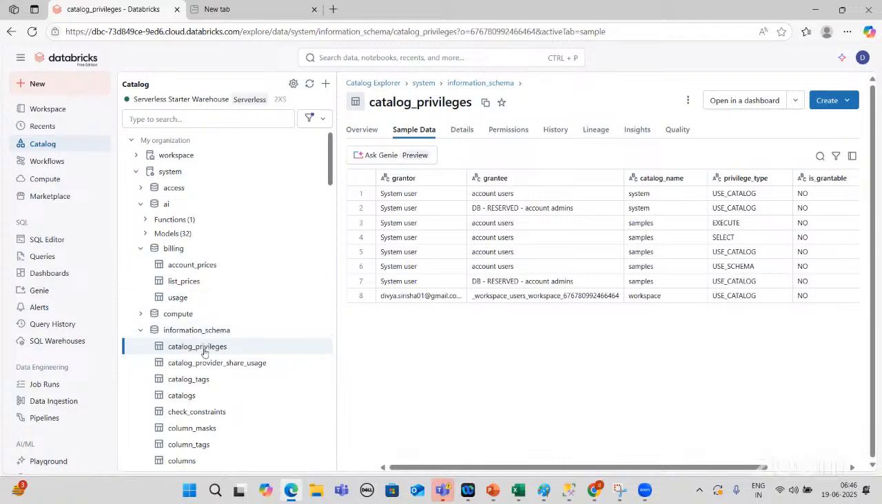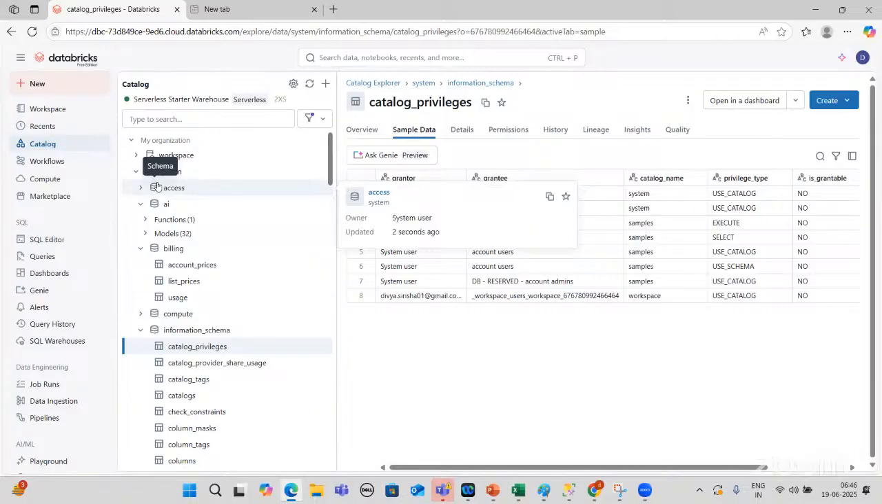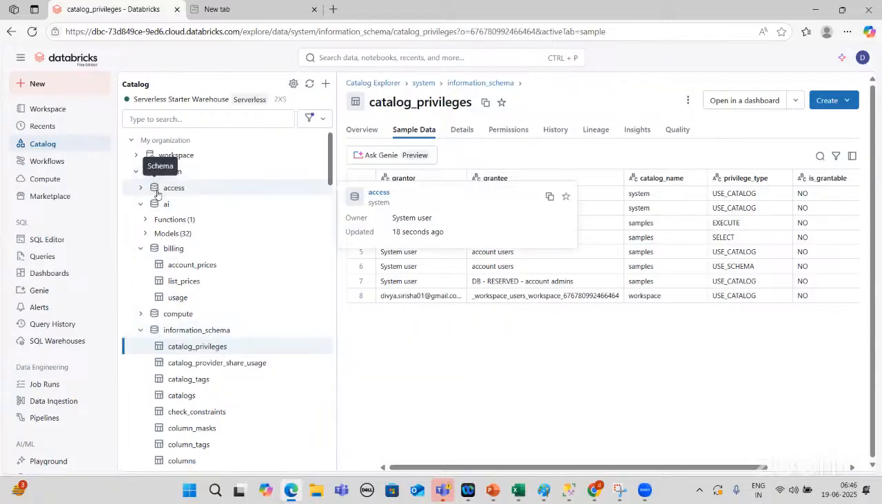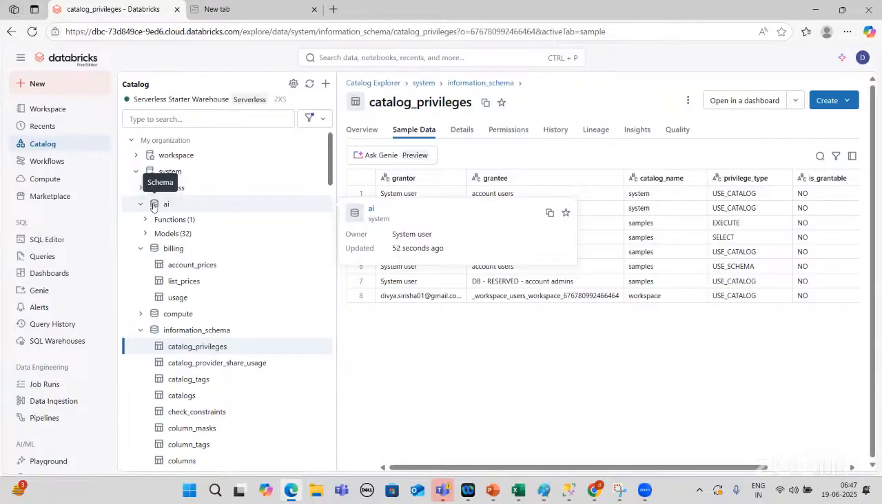If you are looking at this kind of schema content, this is nothing but a database. Whenever you see this kind of thing, this schema, that is a database. So here in Databricks, you call that a schema. Don't call it a database. People will ask you which schema you are working in.